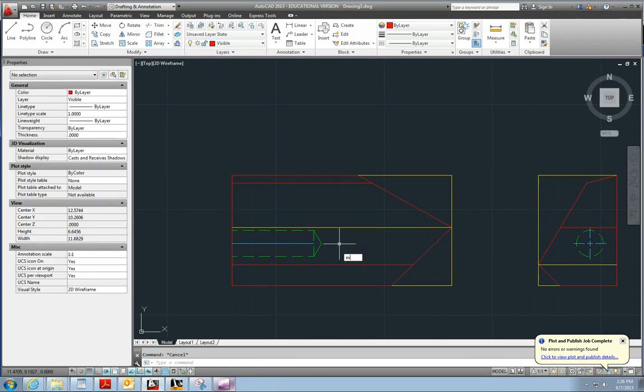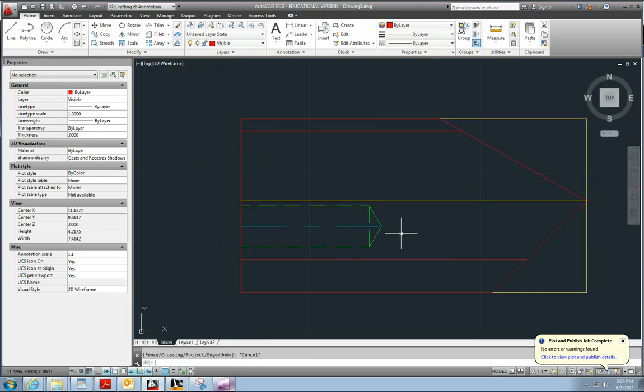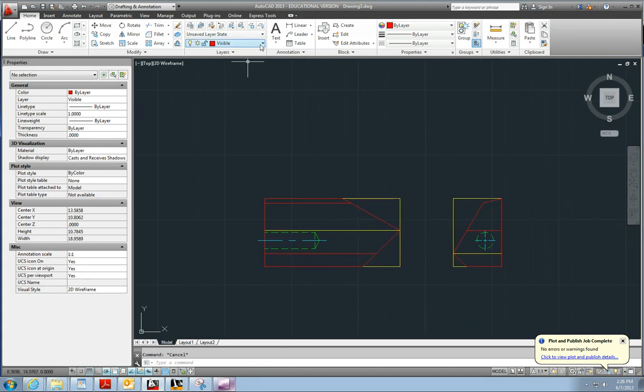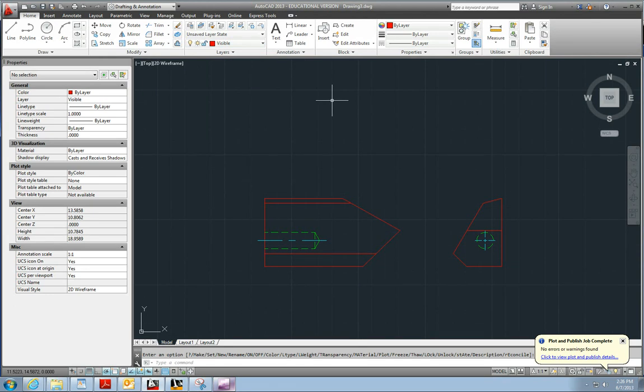Now let's extend the center line to here, and then finally let's lengthen it because you know it goes beyond the visible edge. So LEN, enter, DE, enter, and I want my delta length to be, let's try 0.25. So here, and then click here. Alright, so now we have our views constructed. Let's turn off our construction layer and take a look, make sure we didn't forget anything. Everything looks good. So at this point we can start projecting our top view.